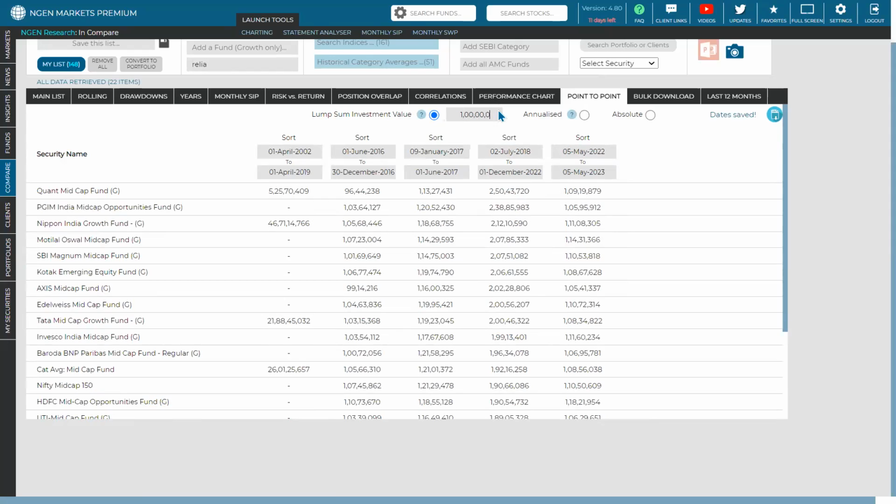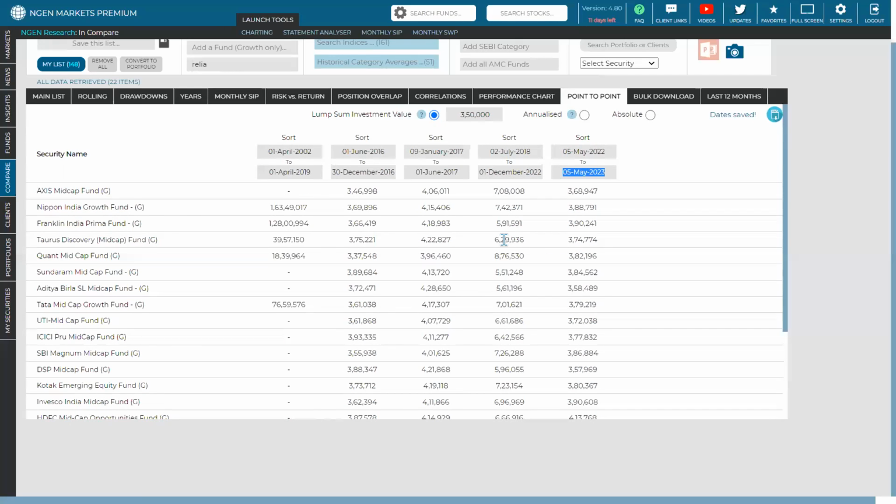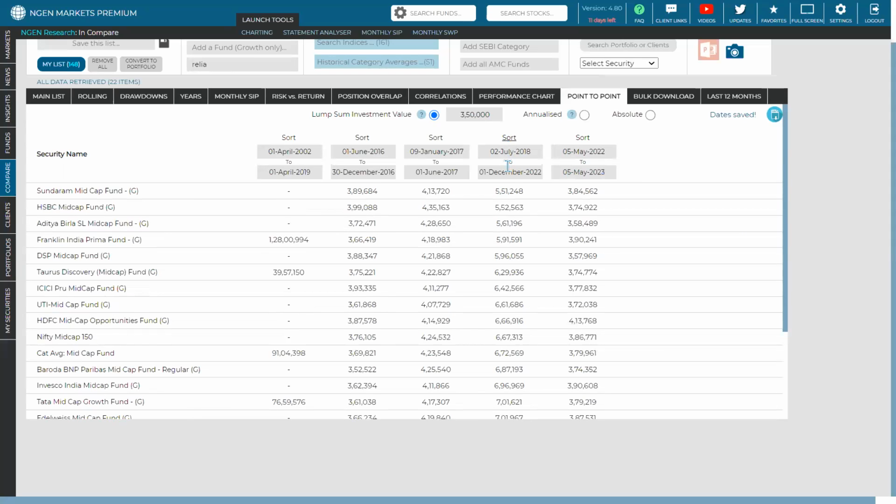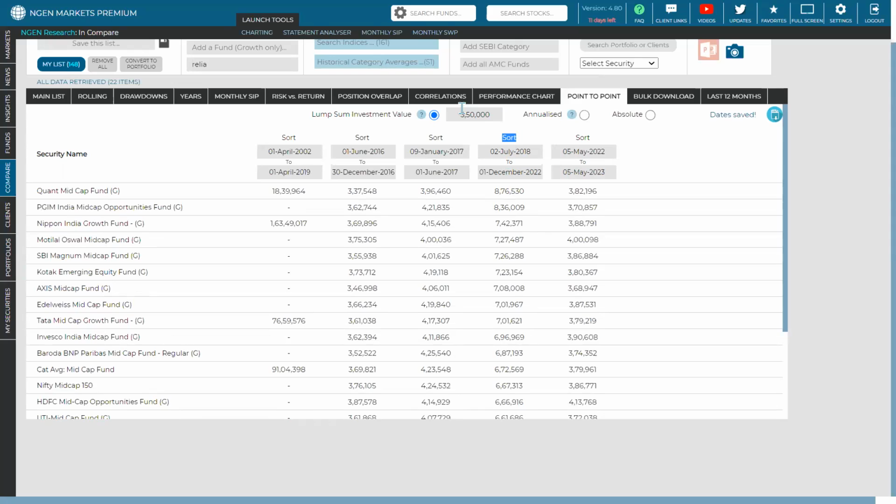Now you can change the lump sum value. Let's say we change the lump sum value to 3,50,000. Once it is changed, you can see the lump sum value is changed effectively and seamlessly in the system. And you can now sort on the basis of that particular lump sum value. So 3,50,000 is now 8,76,000 for Quant Mid Cap Fund. Similarly, you can do that on the percentage basis.